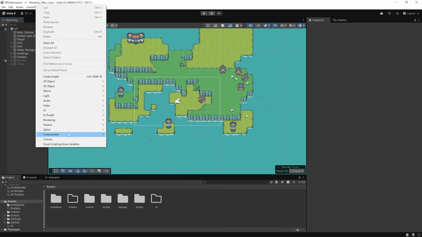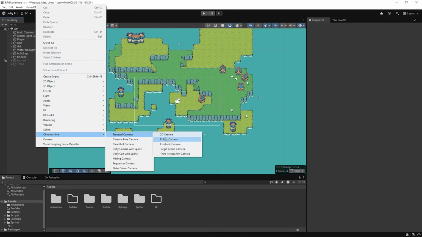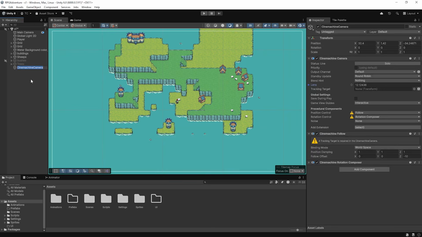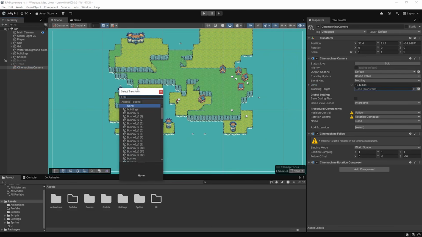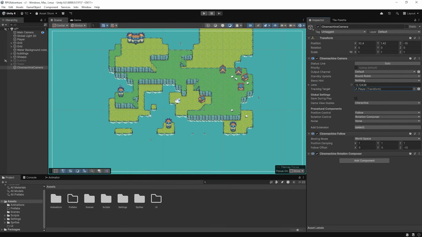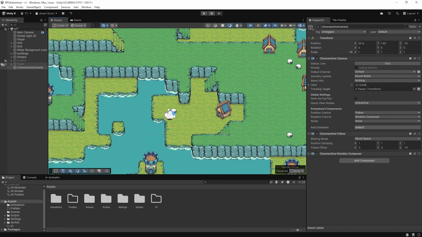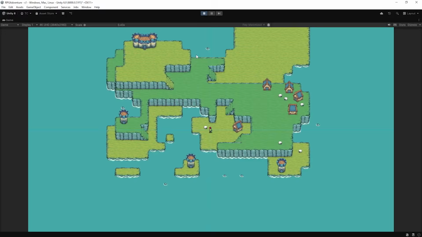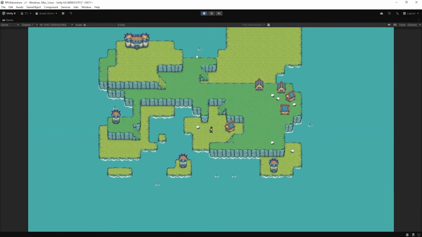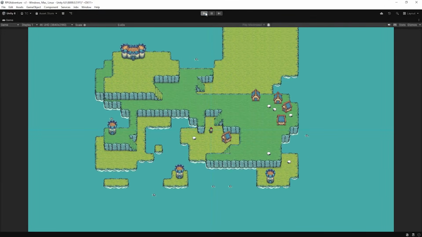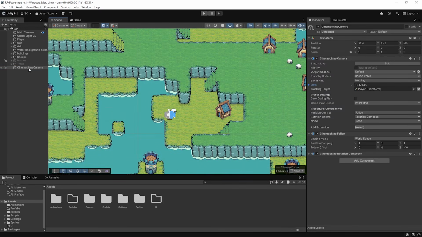Next, we'll create a Cinemachine camera. Assign the player as the target and tweak the settings to get that smooth follow effect. Let's set it up. Now let's click the play button, and there we go. You'll see that the camera is now following the player as they move across the map. This immediately makes the game feel more alive and dynamic.